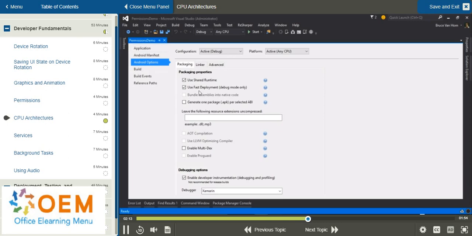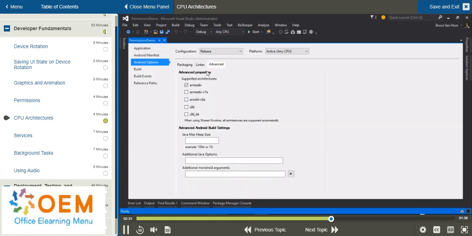This is going to try to just deploy the changes that you've made to your app instead of deploying all of the assemblies every single time. So this speeds up your development process a little bit. Now you'll note that when I change this from debug to release, these two checks go away. And now when I switch back to my advanced tab, in release mode, I can now target whichever assemblies I would like to include.